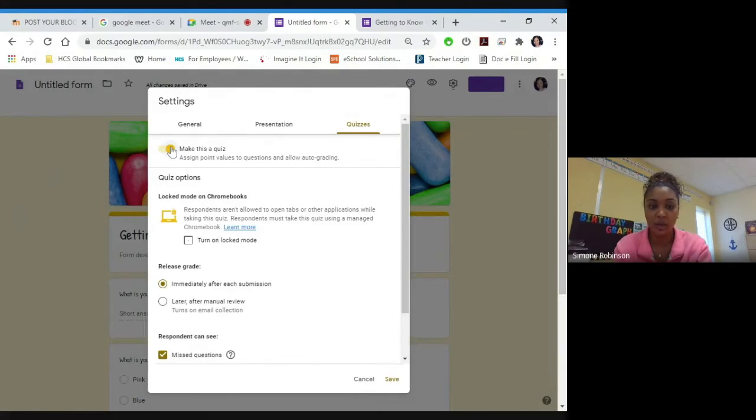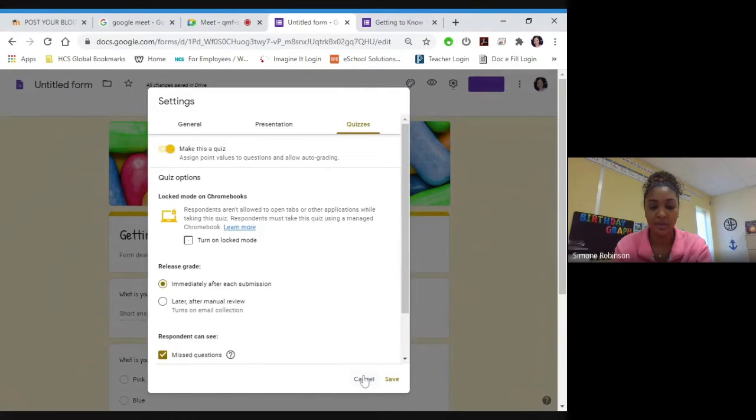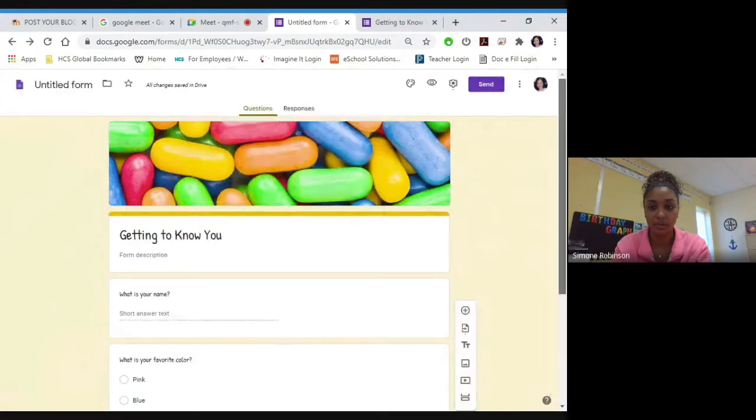So if I wanted to make it a quiz, I would move this button to the right. And I could change all my quiz settings, but I'm not gonna make it a quiz. I'm just gonna leave it as a form.